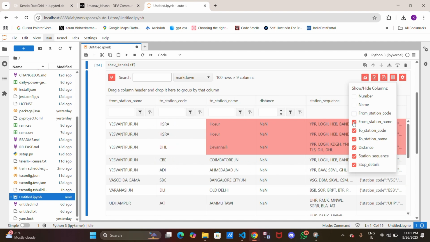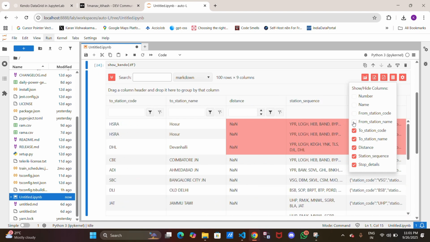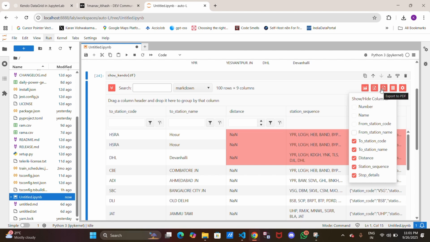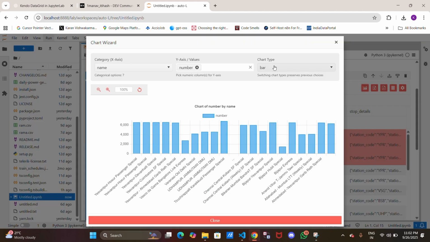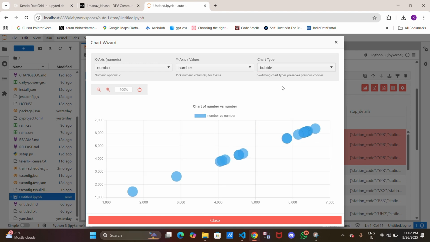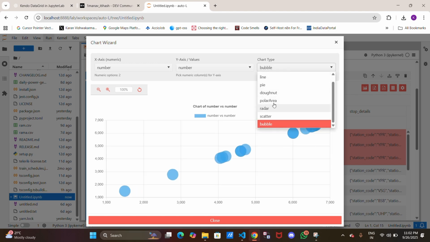directly from here, which can increase efficiency without writing repetitive code. They can also export their data as PDF or Excel directly from here. And also they can visualize data using graphs. You can see it in different forms like urban, rural area.